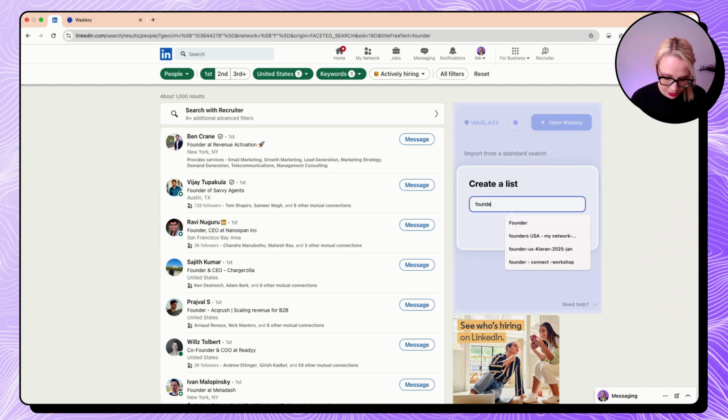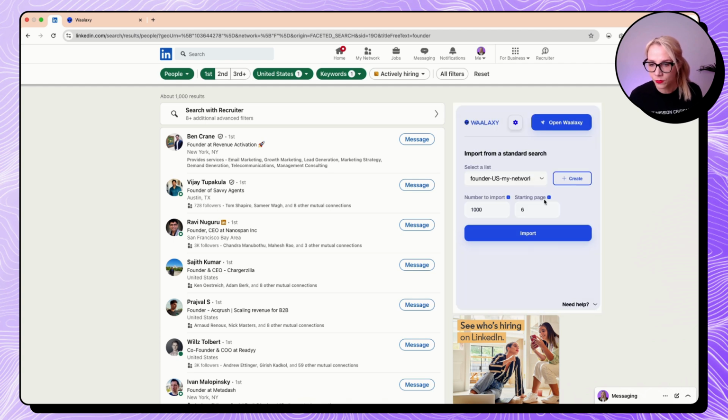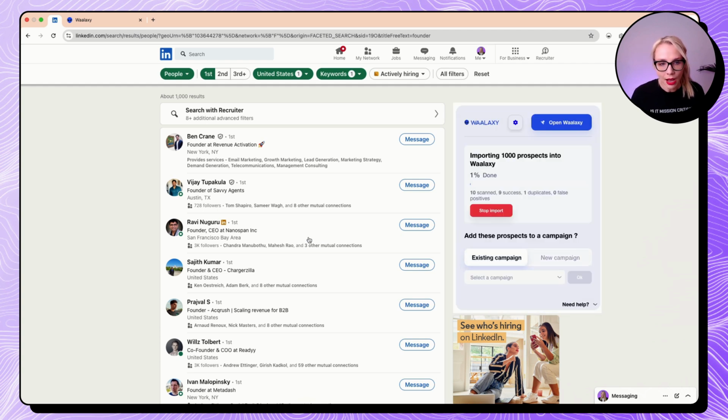So founder US, my network, and maybe January 2025. So I will create this one and start the import. Cool. The import will take some time. It will be available in your Waalaxy account immediately. But for now, let's go immediately to do the second use case.